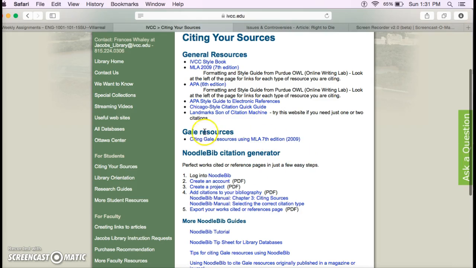Now notice that in about the center of the page here, we have a heading that says NoodleBib Citation Generator, and there are many tools that are offered along with it. So today we're going to start by logging into NoodleBib, but in case you ever need some extra help or you get lost in a step, you can always come back here to this page on the library site for extra help. So notice we have documents about creating an account, how to create a project, how to add citations, and some other things as well. So today we're going to get started with creating our accounts.